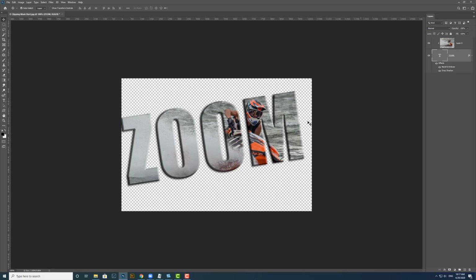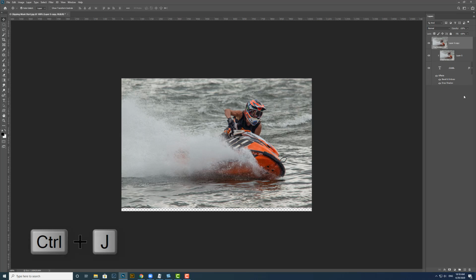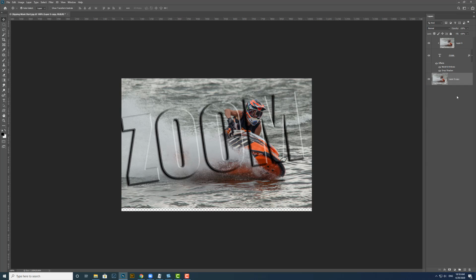Now I'd like something in the background. So I think I'll try this original image. So I'm going to click back on the image at the top and I'm going to duplicate it with Control or Command and J. And then I'm going to drag that to the bottom of the stack. And what I'm going to do is put an effect on this.